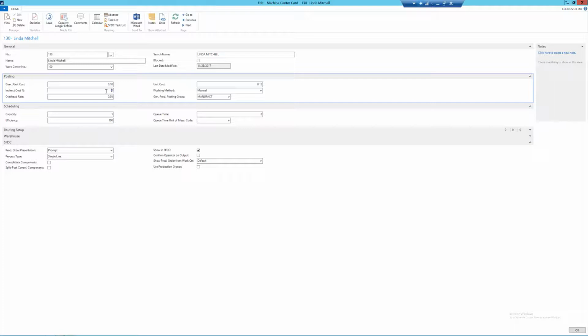Next, you can see that we also have a new fast tab created as part of the SFDC install, which is this one at the bottom. So any changes you make here will override the setup within the SFDC setup. Remember, that's the default. This is more specific. The most important field here is the Show in SFDC tick. If this is left blank, this machine center will not be available within SFDC, so remember to always tick that.